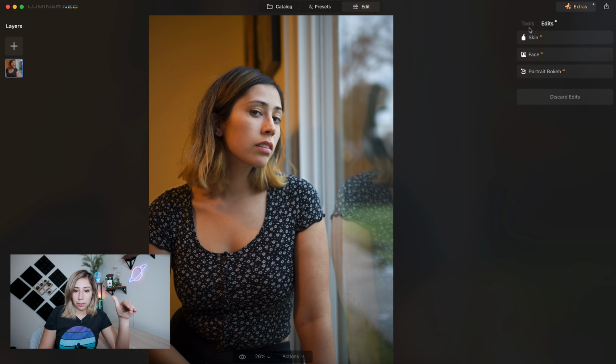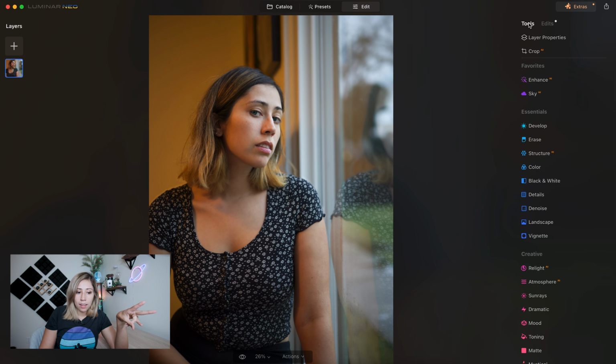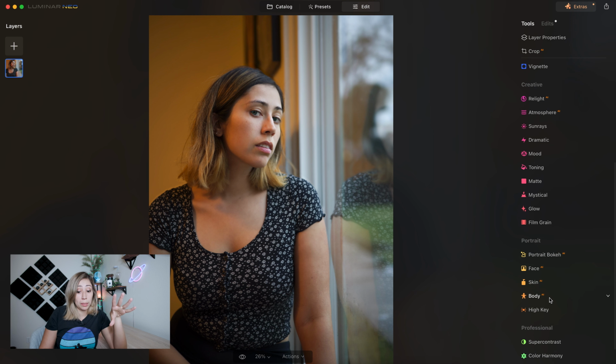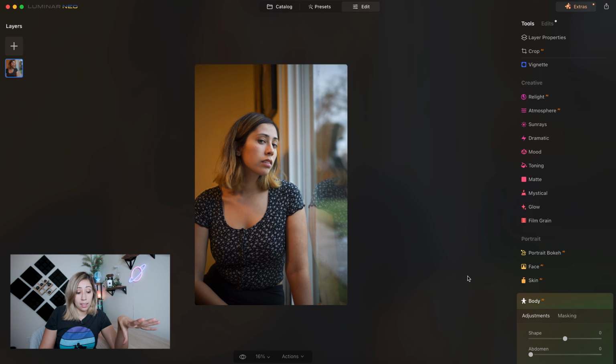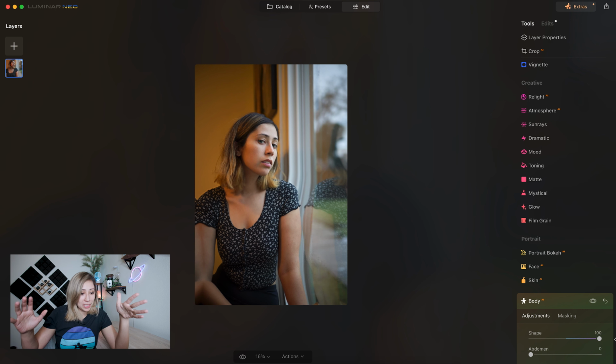All right, cool. And now let's go ahead and move over to the body AI, which is pretty insane what you could do just by sliding stuff over. I can change my entire shape. So let me just, boom, slide that over. Let me do it all the way just so you can see how it looks in its most extreme capabilities.